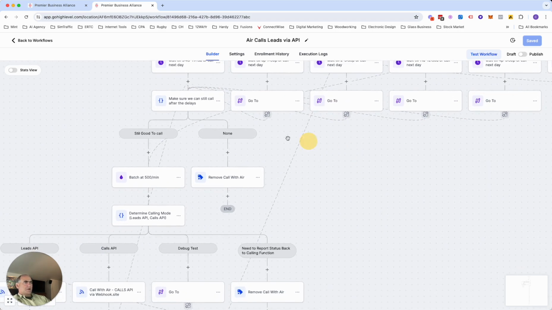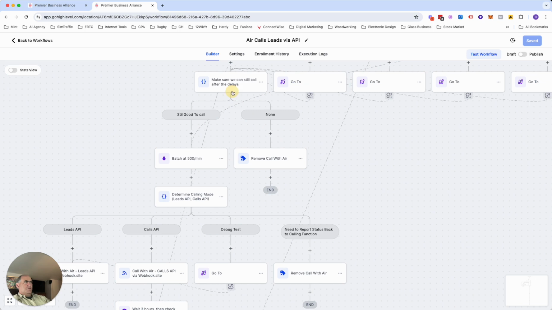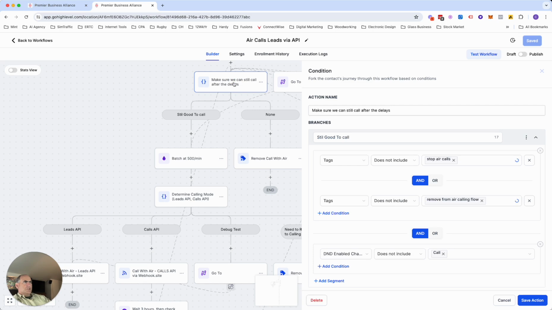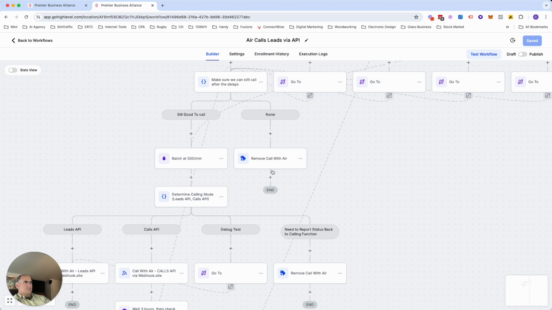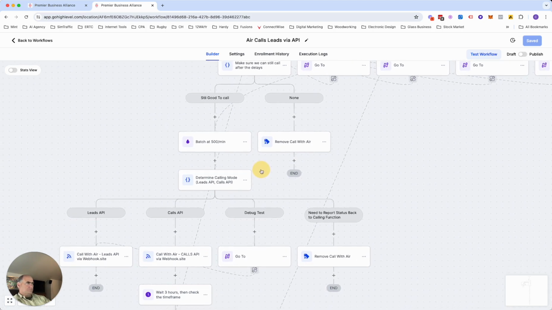Calls API or Leads API, all the way down through here, even the batching at 500 a minute, it's all treated the same. We still determine after the delay, because we could delay to the next day. We want to make sure we haven't found some reason and tagged that particular lead to be removed. So we double check here to make sure it hasn't been tagged as do not call. If you did that through the night, you don't want to accidentally call them in the morning if you figured out that you should have tagged them. So it does another check here, which will pull it right out of the calling loop again.